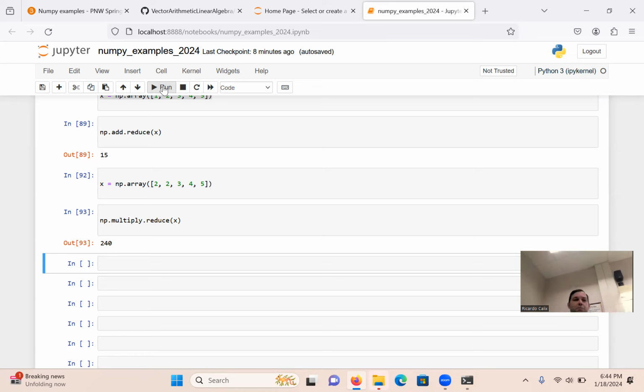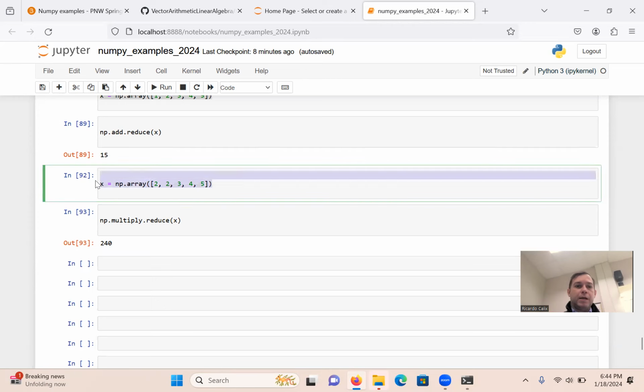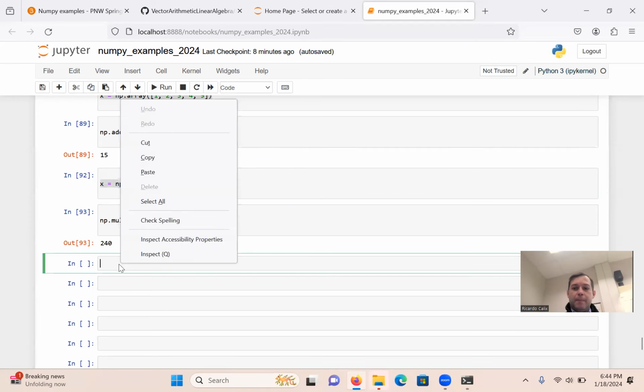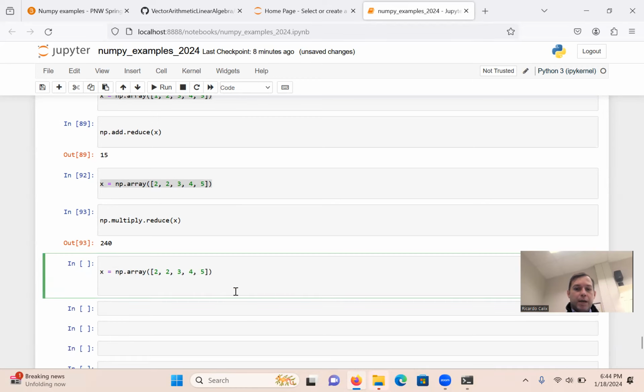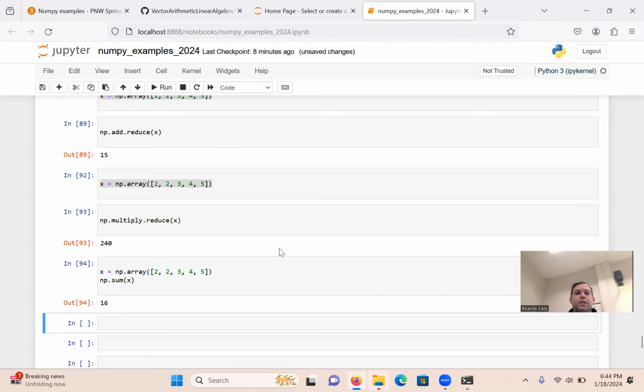Let's do np.sum. Again, I'll copy the array probably. I'm going to do np.sum of X. And that sums them. Why is this one? Oh, yeah, because I have that 2 in there. Or 1. So it just sums the values. So now you can perform this operation.